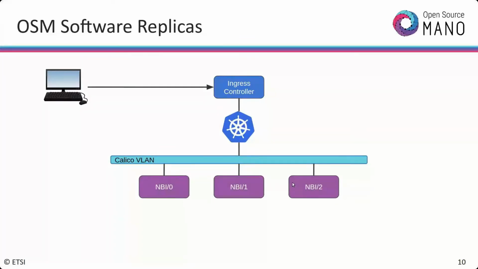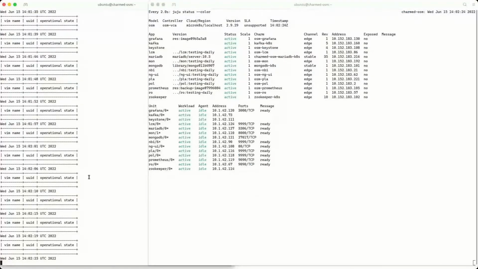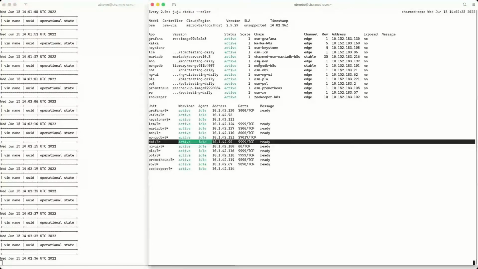And I'm going to do a quick little demo here. Here I've got a script running on the left, which is simply running an OSM VIM list over and over again every 4 or 5 seconds or so. I have no VIM, I have nothing set up. And here we can see I have one copy of the NBI running.